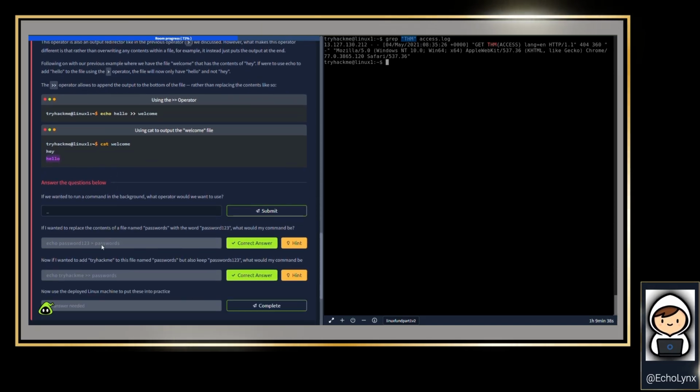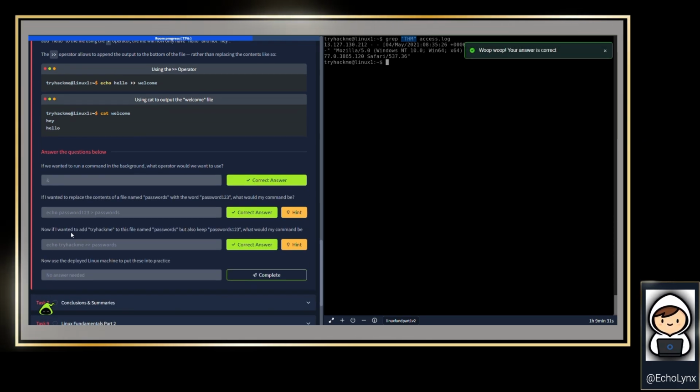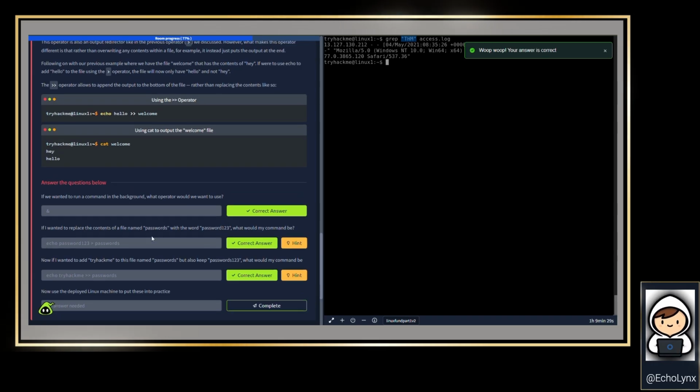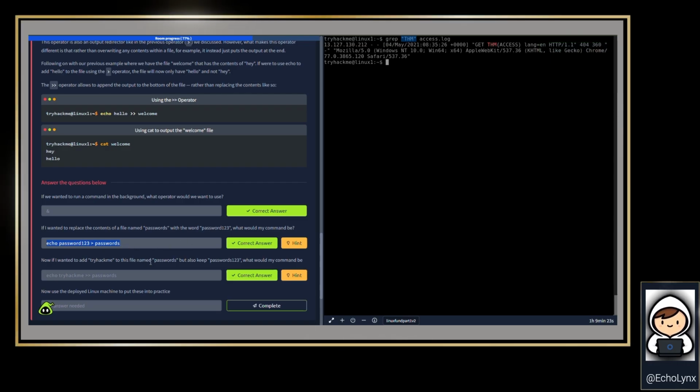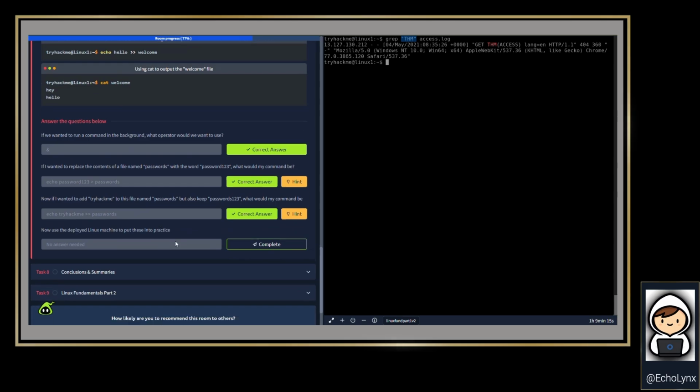Questions. To run a command in the background, use ampersand. To replace the contents of a file named password with the text password123, run echo password123 greater than password. To add TryHackMe to the same file but keep password123, run echo TryHackMe double greater than password. Submit your answers to finish task 7.